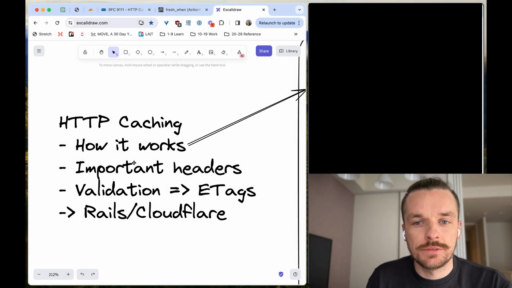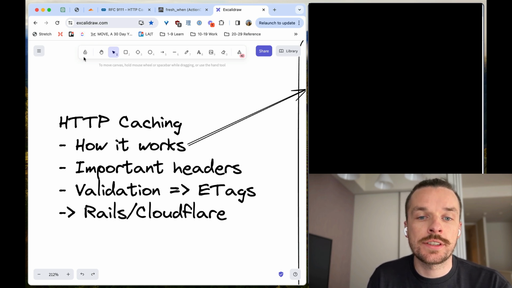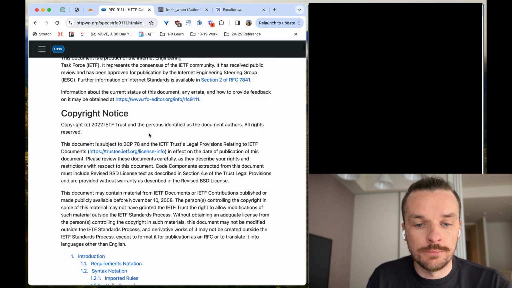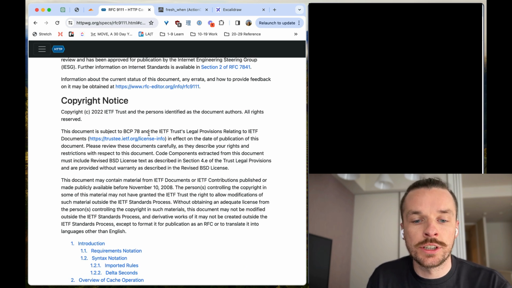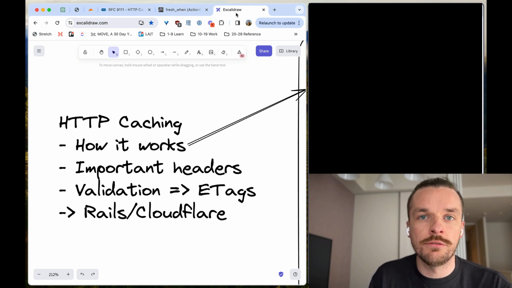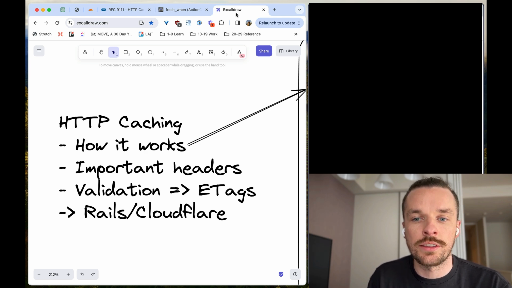Okay, let's dive in. I'm going to give you a little bit of an overview of how HTTP caching works based on the RFC 9111, which is right here. I'll link to it below if you want to check out the details, but I'm going to go over the broad, very most general scope that I think applies to the most number of people.